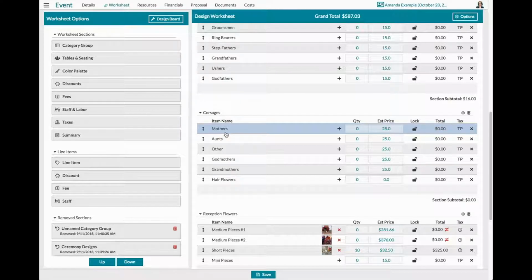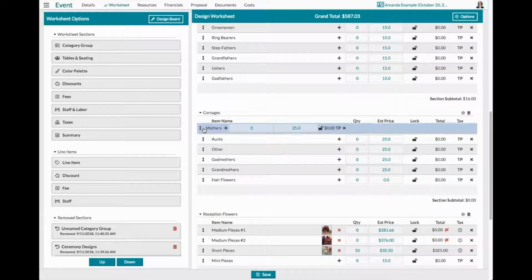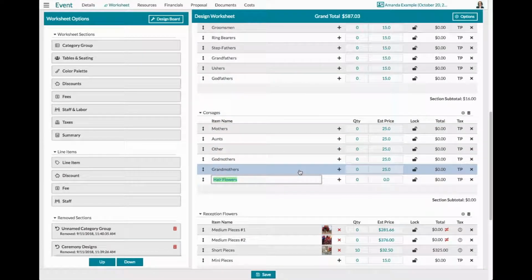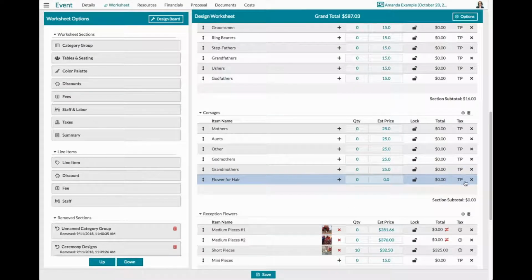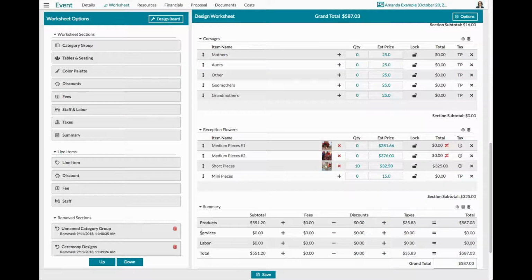Pretty easy to do. You're also able to rearrange the line item order, and then you are also able to override the line item names themselves. So if we wanted to say flowers for hair for some reason, you could go ahead and do that. If you wanted to rearrange the groups, the best way to do that would be by deleting it, and then once you restore it, you can drag it wherever you'd like.